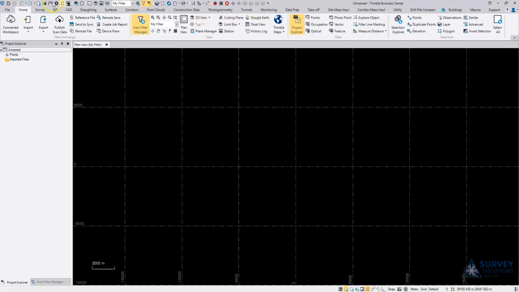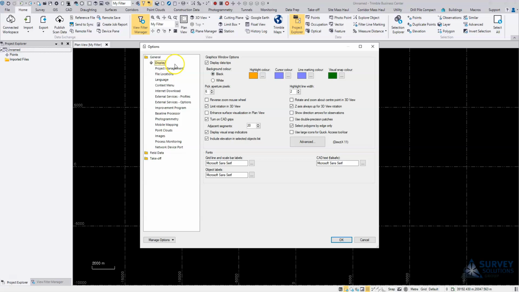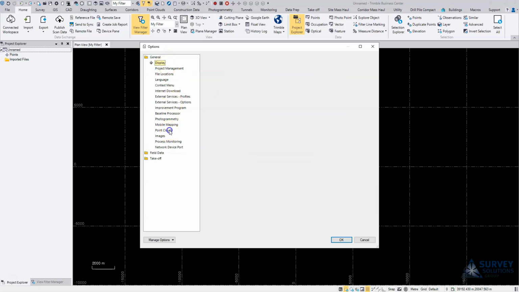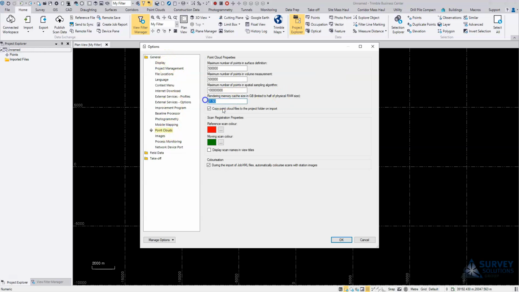Other things we might want to do would be perhaps in your options. So if you're working with point clouds, you might want to up the memory cache that it uses for processing. This is limited to basically half the size of your available RAM. So even though I've got 64 gig in here, if I type in 100, it will limit that back down to 32.